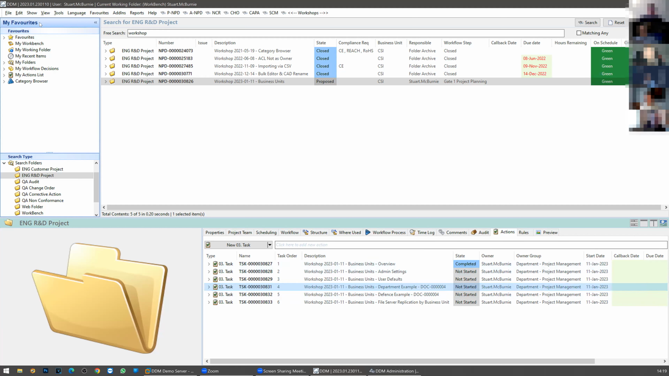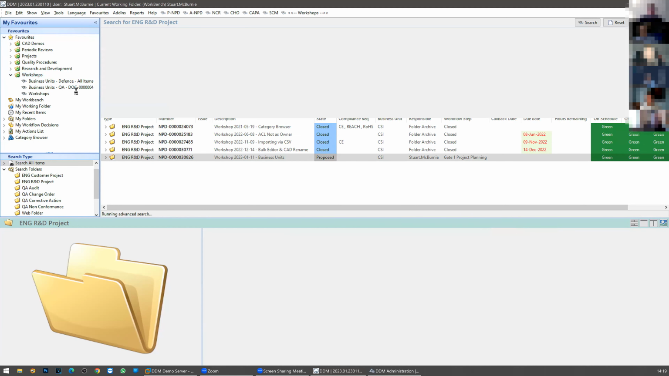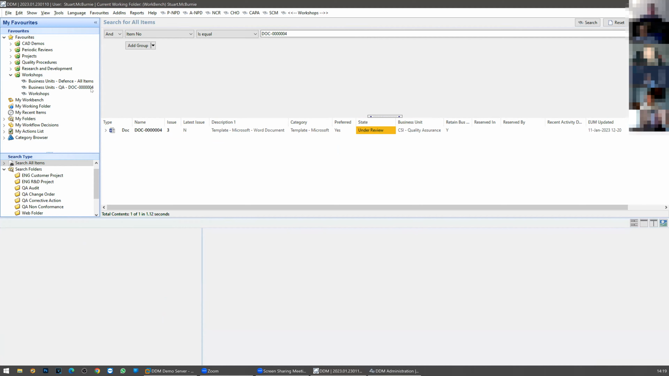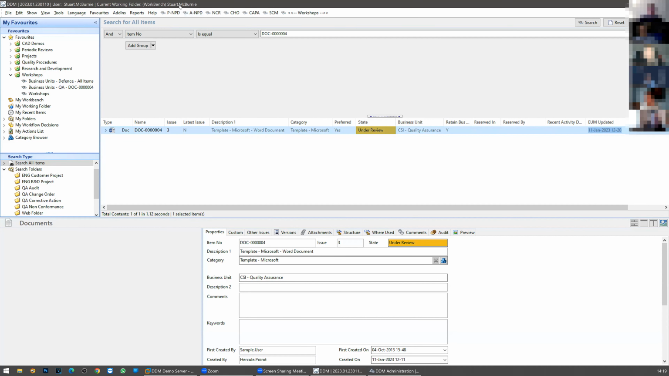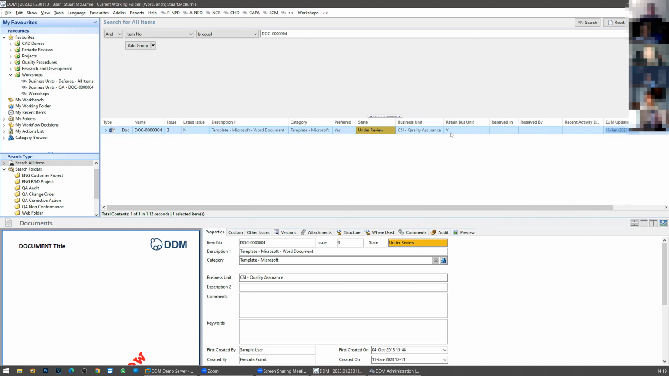Now, I've done a saved search here against the workshops, searching for document 0.4. Stuart McBurney in here is looking for information to do with quality assurance, because this business unit is the quality assurance business unit, as you can see here. Okay, we also have the attribute retain business unit on. I can't modify this data.